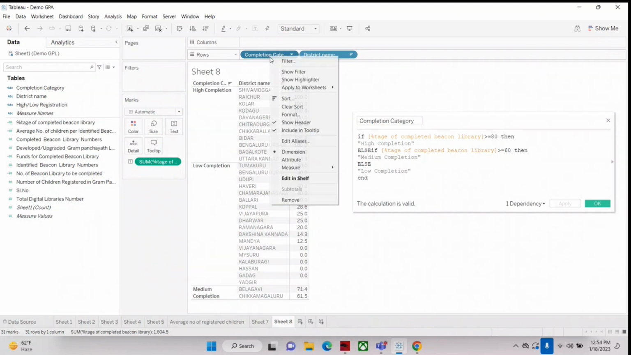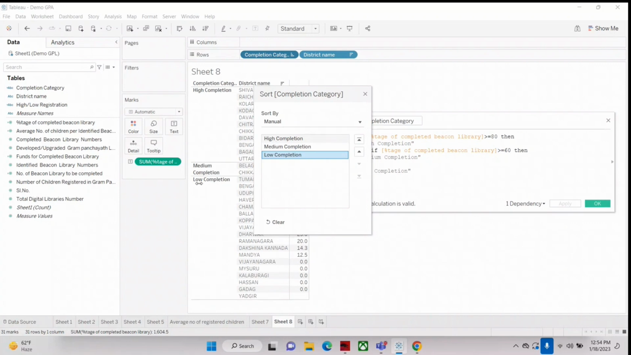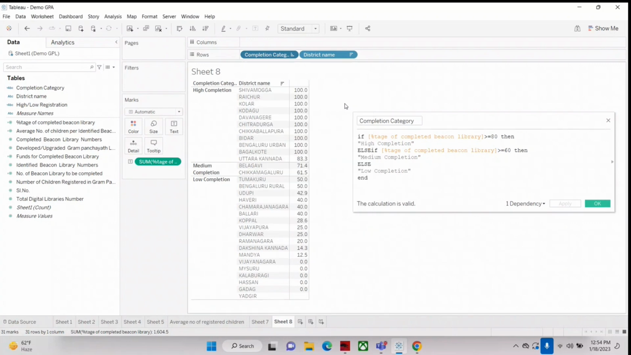It's not coming. Sort manually is there. Manual. After high, we want medium, so low is moved down. Now it is more clear. But that is a secondary part. This should be our focus area.